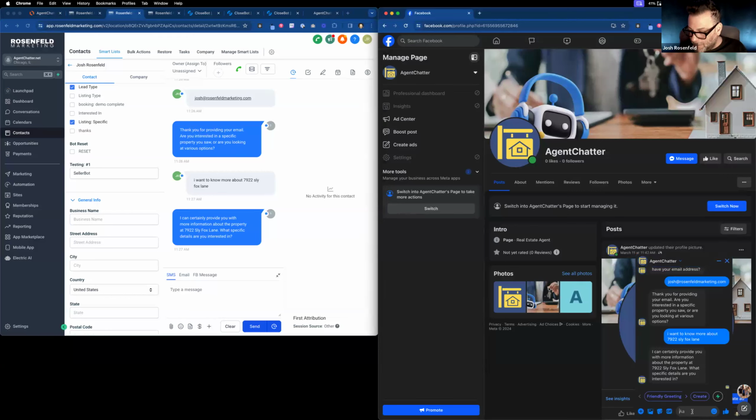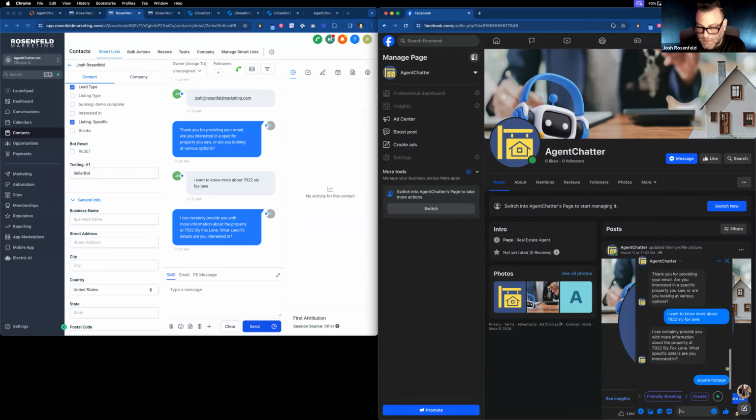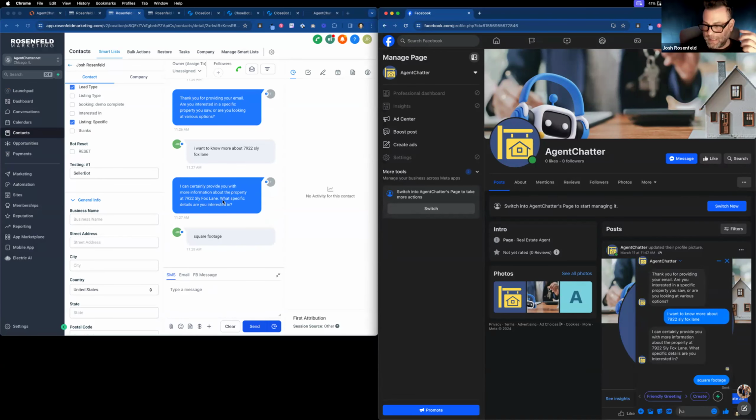What specific details are you interested in, square footage? Okay, let's see if it switches. Because I answered the question. It asked one more question, and then it should do the switch. Although it said, well, we'll find out.